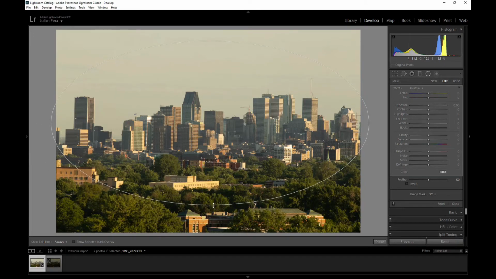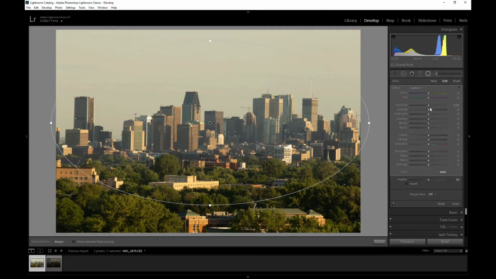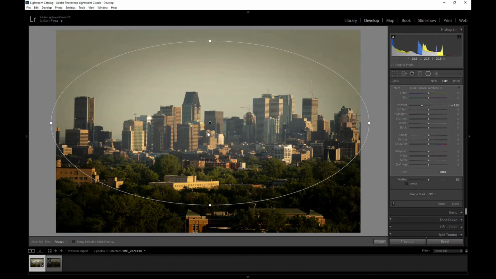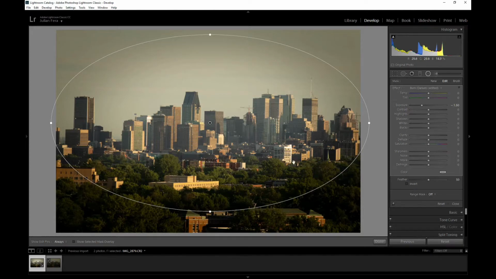I'll close up my filter. I'll check where it's affecting. It's affecting the outsides, which is what I want. And then I'll start gradually lowering my exposure to create my own custom vignette, really focusing where I want that light to be, which is directly in the center over here. Okay? So that's another use of using these radial filters.